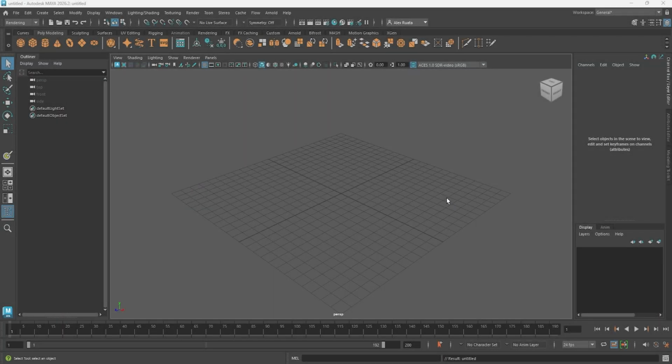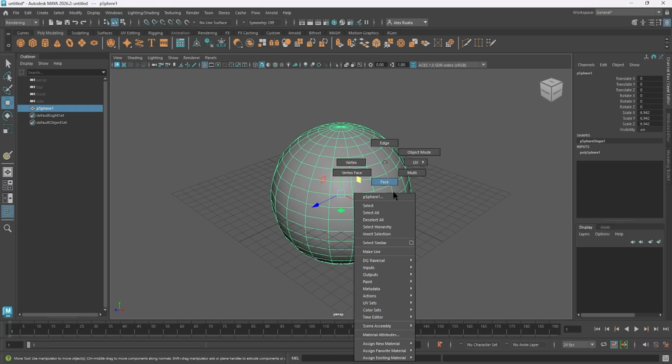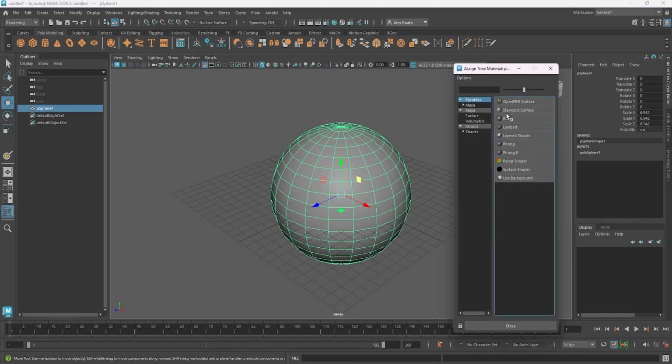Welcome back, everybody. In this video, we are going to take a step back from the modeling we've been doing in the previous couple of videos, and we are going to discuss a method of texturing from within Maya called the 3D Paint tool. So let's go ahead and set up a scene real fast. I'm going to make a sphere. Going to assign a material.